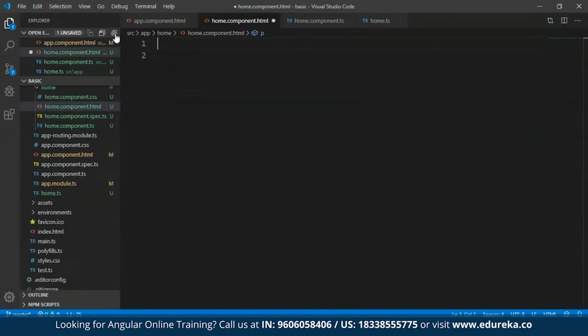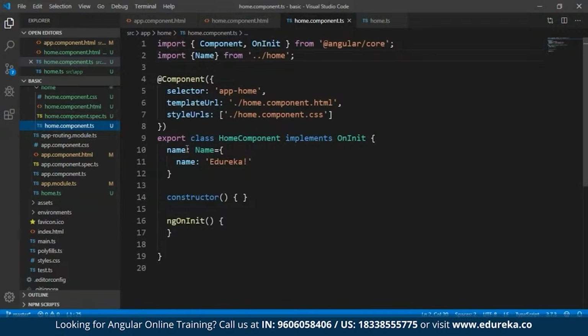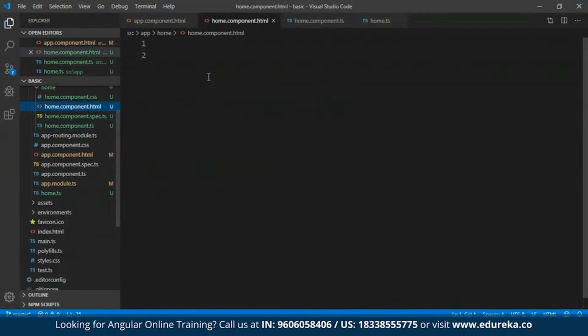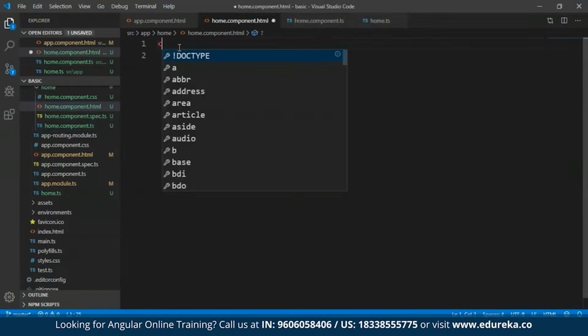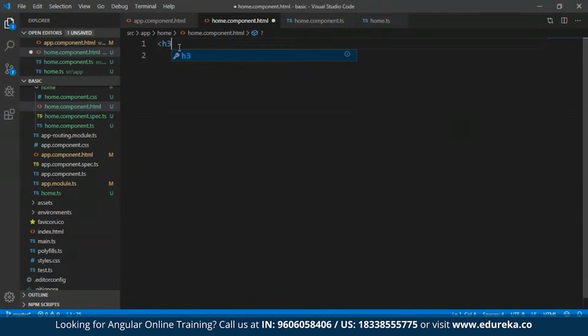I'll just delete this. So one thing that I want to do over here is change the name of this variable, since I already have this variable present in the name class. So I'll just call this my name and I'll save it. So now I'll go to the home component.html file, and over here, I'll just specify an h3 tag. And within this, I'll be making use of the interpolation binding feature. So over here, I'll just specify my name dot name. I'll also make use of a pipe over here. And to this, I'll just say uppercase.